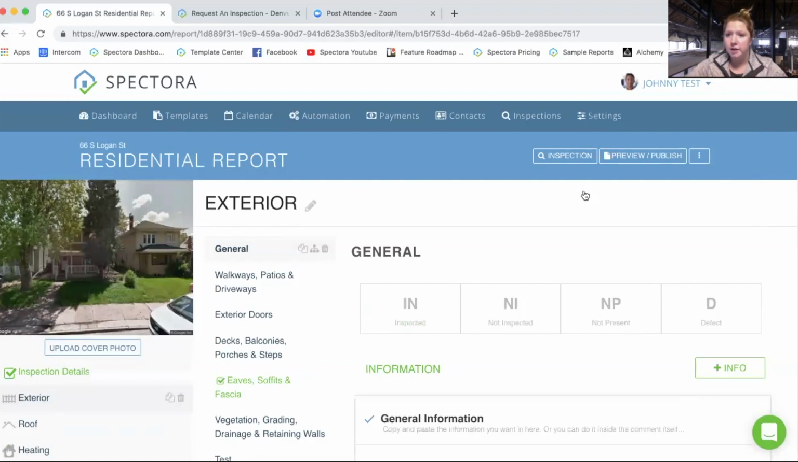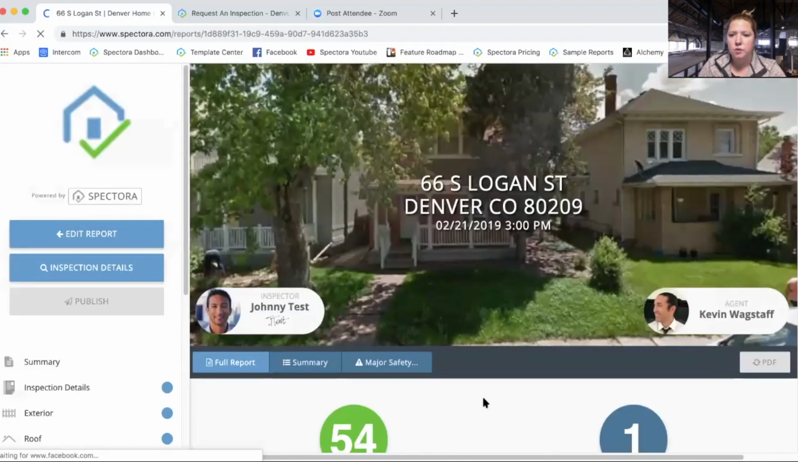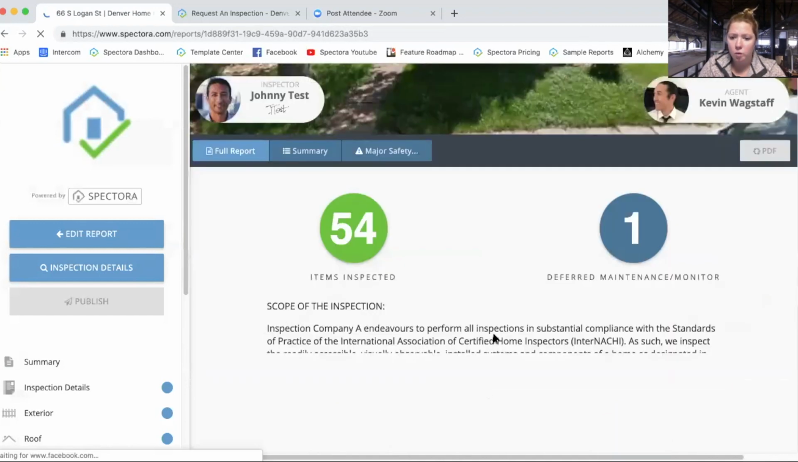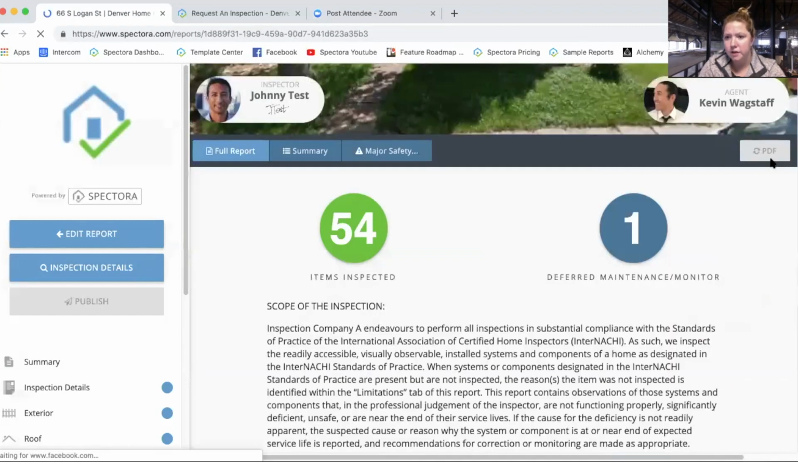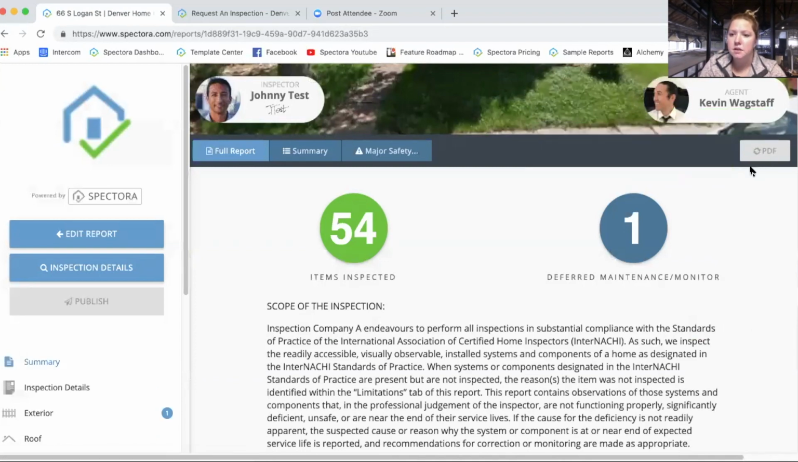So now after we've completed the report and it is saved, we can go to preview publish. That's going to allow you to review the web report, and the PDF you'll see over here is generating right now. Every web report can also be made into a PDF, either the summary PDF or the full report PDF, depending on what you would like.